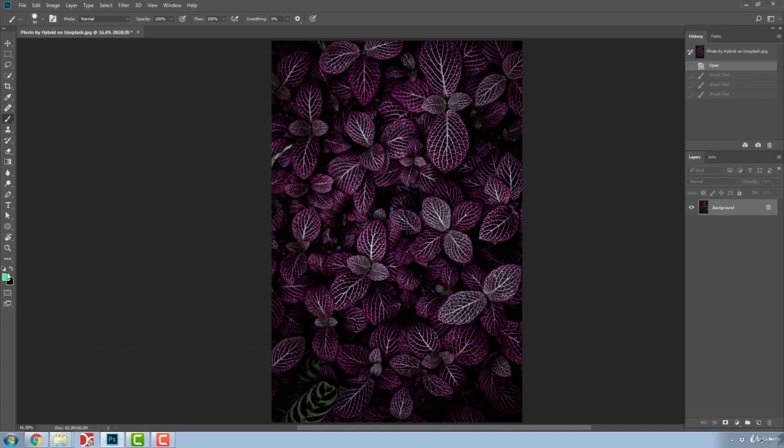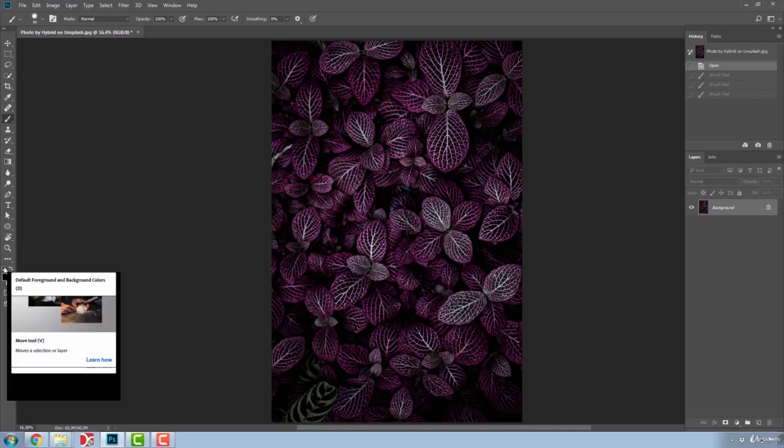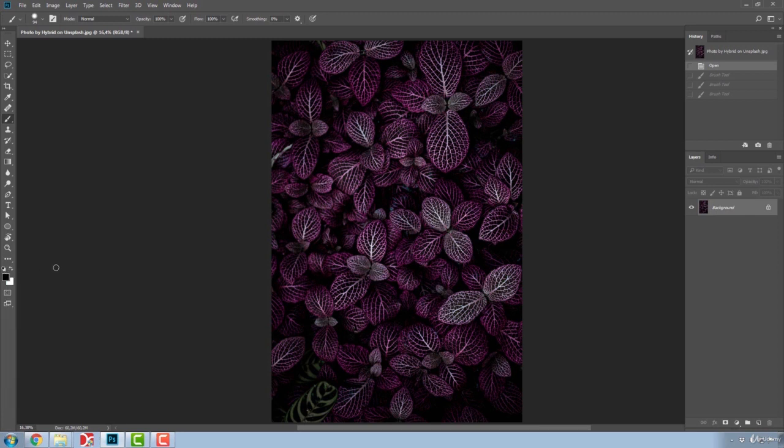If we want to flip them, so this color becomes the background and the background color becomes the foreground, we can do it by clicking on this arrow here, which will exchange them. If we want to reset the colors to their default black and white, we can do it at any time by clicking here or pressing D on the keyboard.